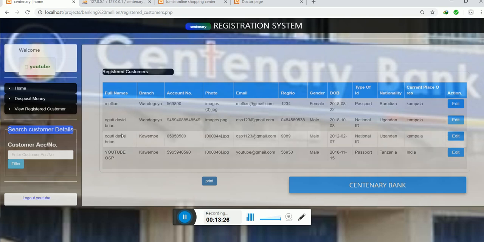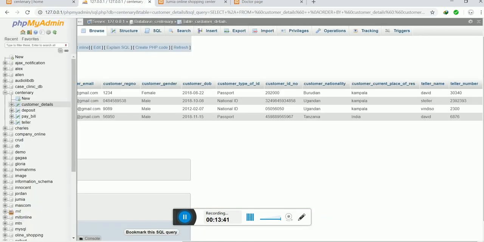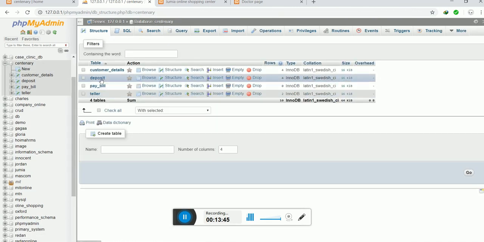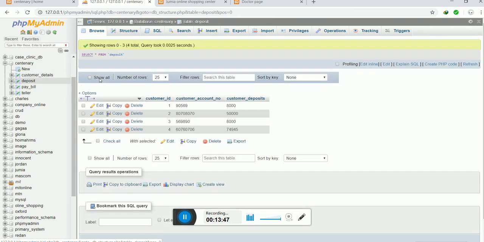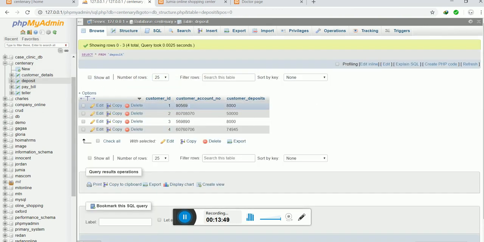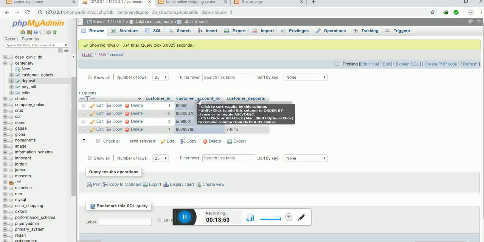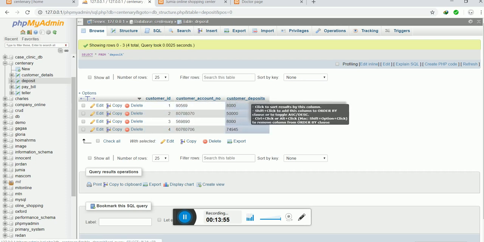But you may find that another customer is going to be posting money each time, maybe every day, or at least twice in a week or in a month. So definitely we have to create another table called deposit, or any other name you may give. If you cross check here and I go to my table, I have another table called deposit. In that table, there are things in common with the other table: customer ID, customer account number, and customer deposit.